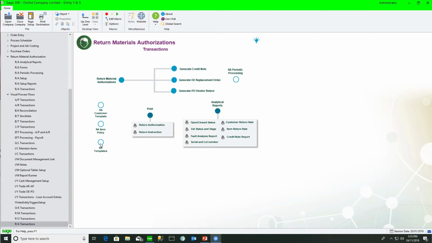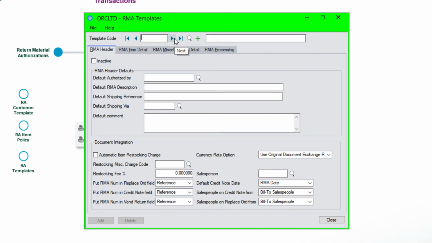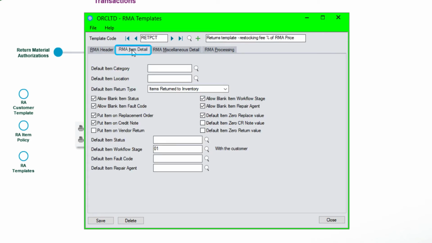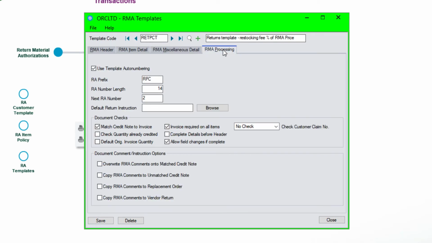For our template codes, we can define as many template codes as we want, and it contains the rules that we want to apply to repairs or returns under that template. The first one we're going to look at is the returns template with the restocking fee as a percentage of the RMA price. You can set the default values of fields on the RMA header, the RMA item details, so these are items that are added to the RMA, on the miscellaneous charges that are added to the RMA, and overall processing rules for the RMA.